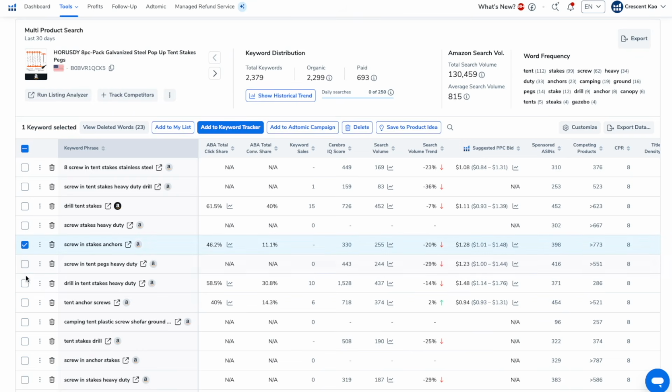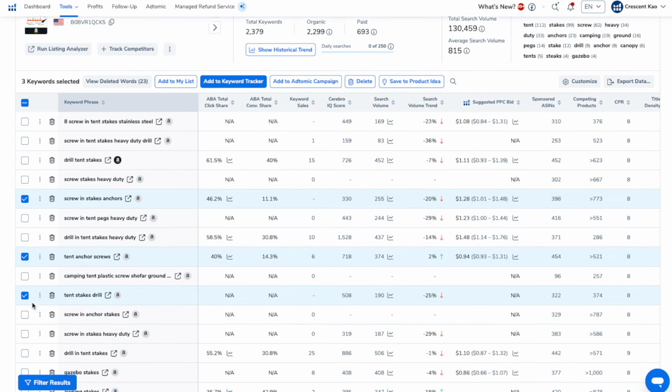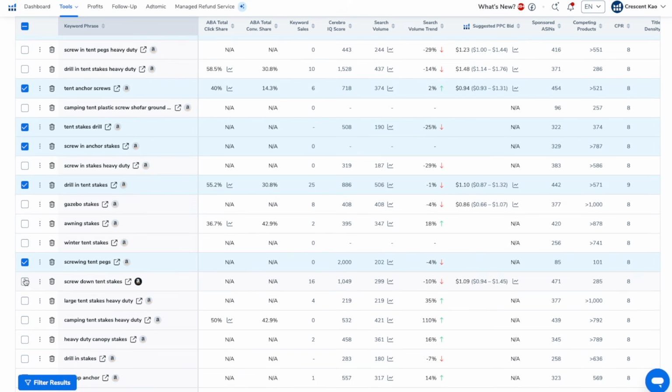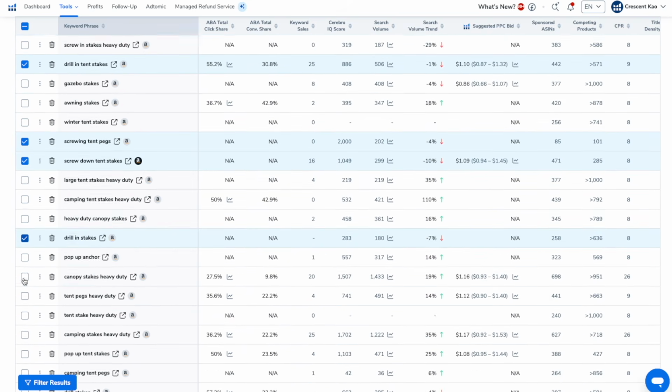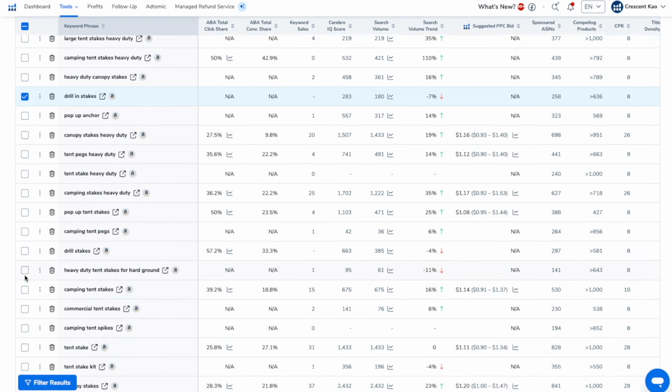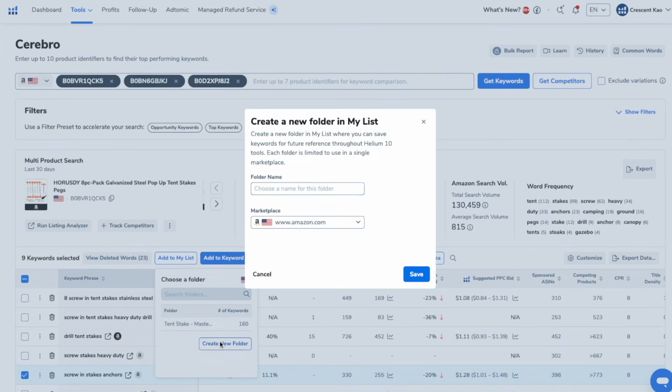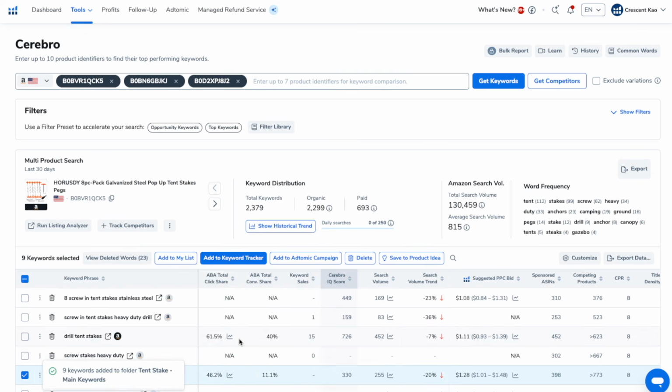We're going to go through this master list a few times to create a few additional lists. The first list we're going to create is a list of main keywords. These are the keywords that are highly relevant to your product. For example, these are keywords that people would be searching for specifically to buy your product. Again, checkmark these keywords and create a new list. So in my case, anything related to screw-in tent stakes, I'm going to checkmark. When you're done, create a new folder, tent stake main keywords, and add the keywords to this folder.